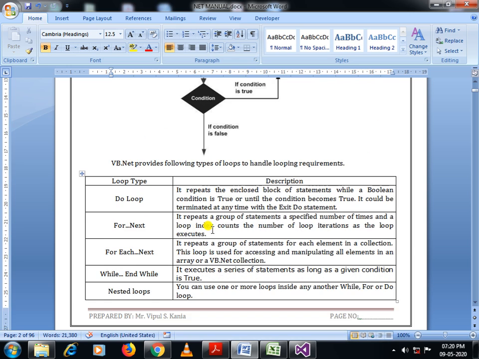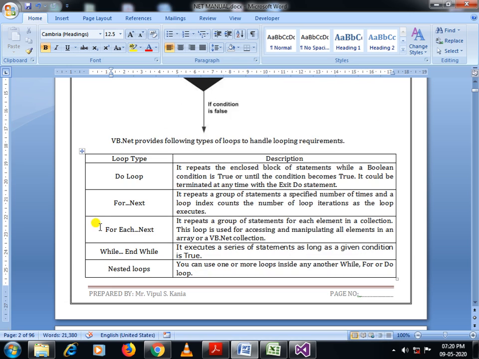VB.NET provides the following types of loops to handle looping requirements. The first one is the Do loop. It repeats the enclosed block of statements while a boolean condition is true or until the condition becomes true. It could be terminated at any time with the Exit Do statement that we will see later on.